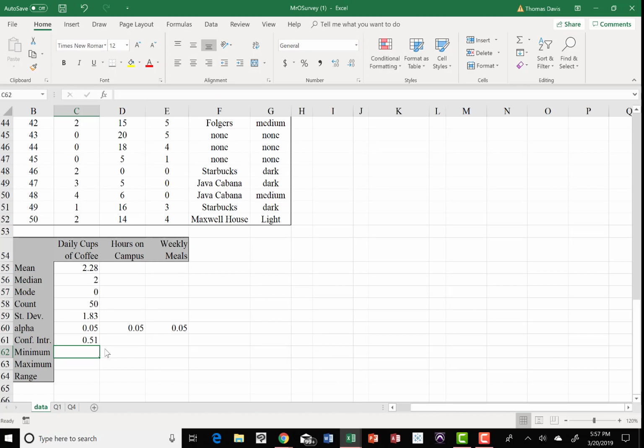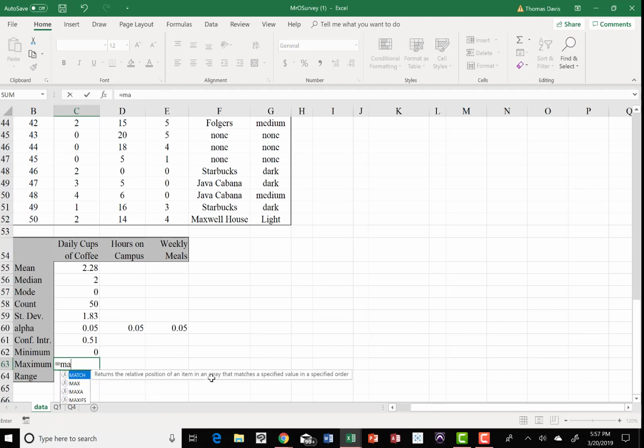Min and max, that's not hard at all. That's just equals MIN for minimum, which is asking for the smallest value in that range of cells. So again, C3 to C52. And max, same thing, equals MAX. So on the min, it was obviously 0, the smallest value in there. Equals MAX, same range, C3 to C52. It's going to find the largest value in that range of cells, which is 7.